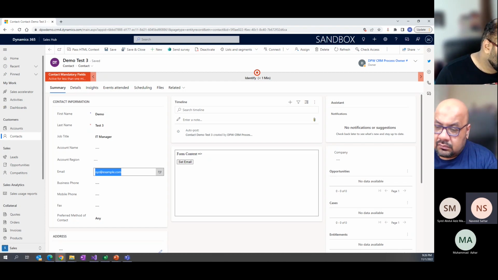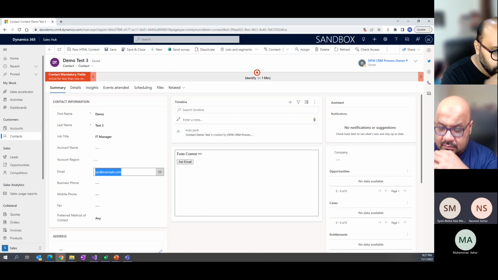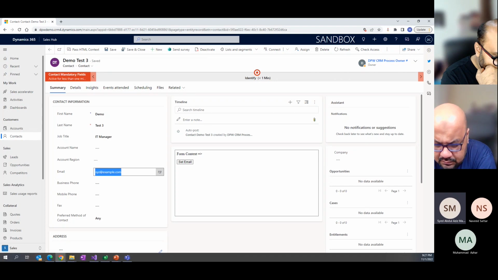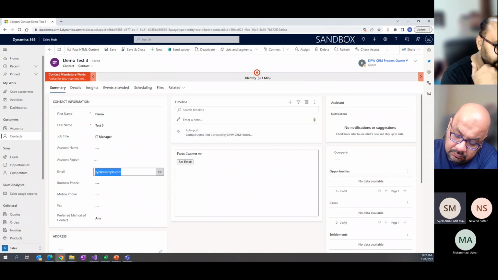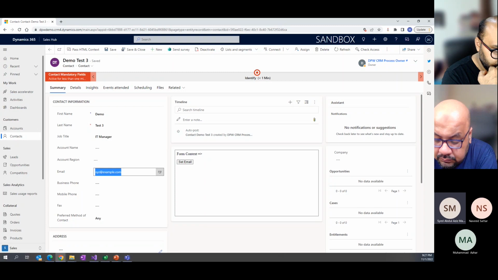Okay. We have one more question, Abdul Aziz. So as you said, if the execution stage is pre-operation, the change is visible, but if it was post-operation, then it would have taken time, or updated after the refresh. But what about pre-validation? Pre-validation runs before pre-operation, so that will also be updated, one step before pre-operation, even by default whenever you load the page.